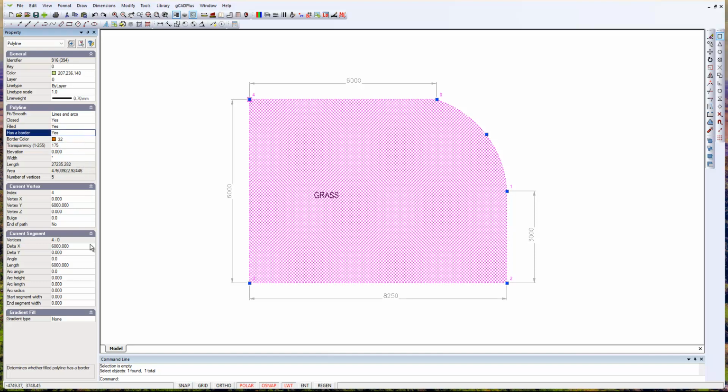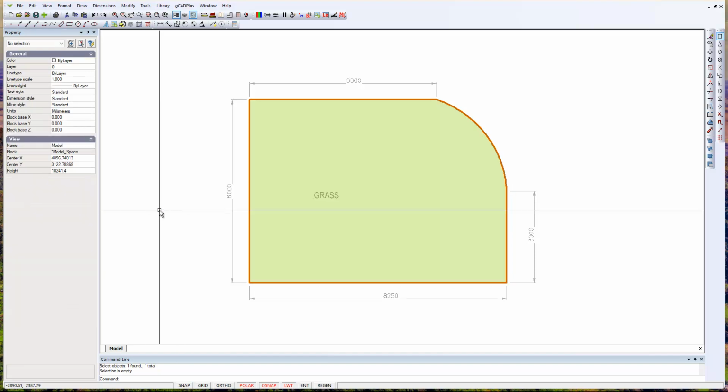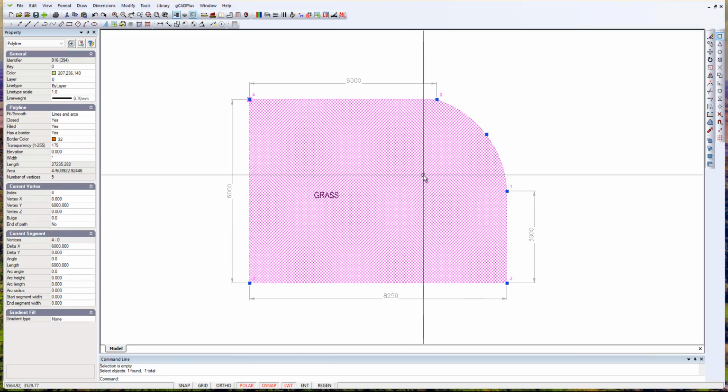And we're saying yes, it has a border, and we're going to make its line weight 0.7. So again, we hit enter and unselect all. Now we've got a grassed area and a Corten steel outline, and the important thing from my point of view is that's just one polyline.